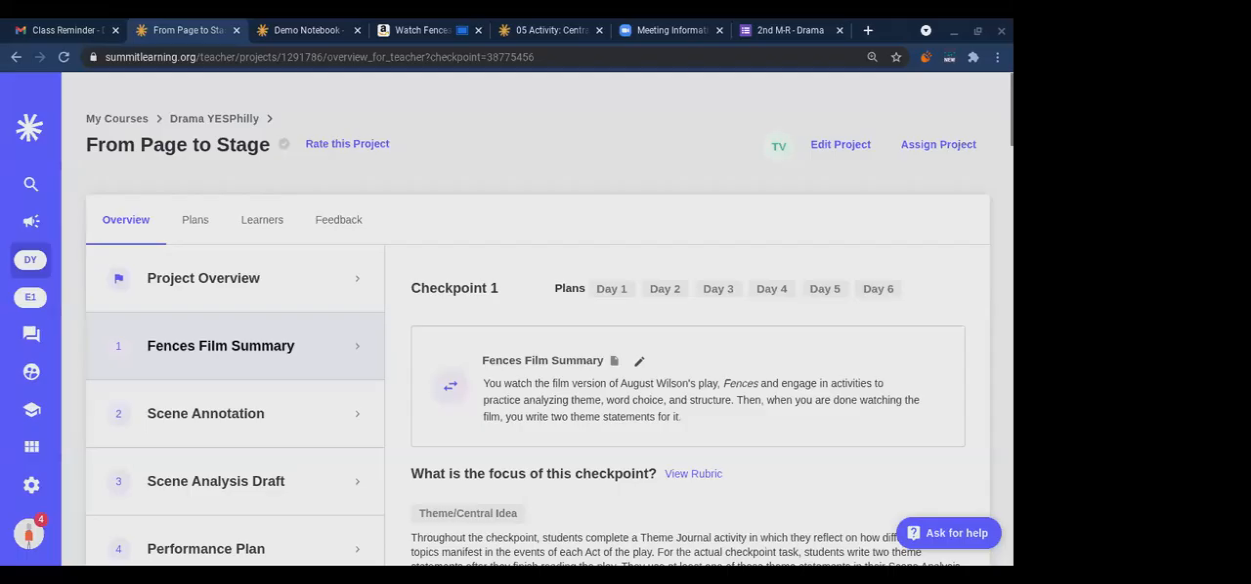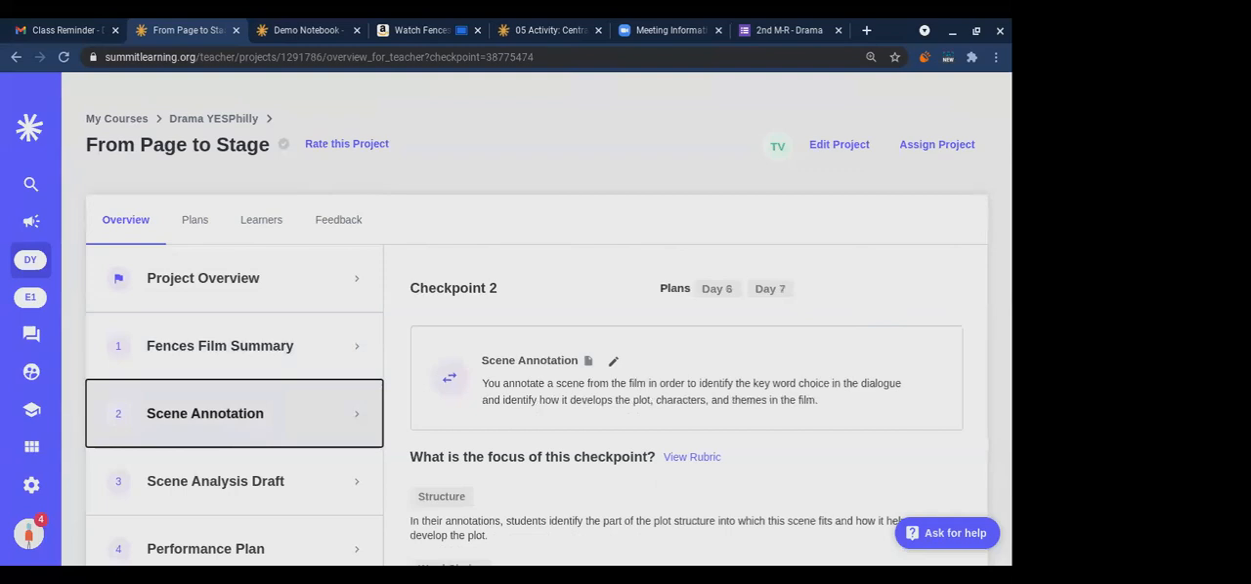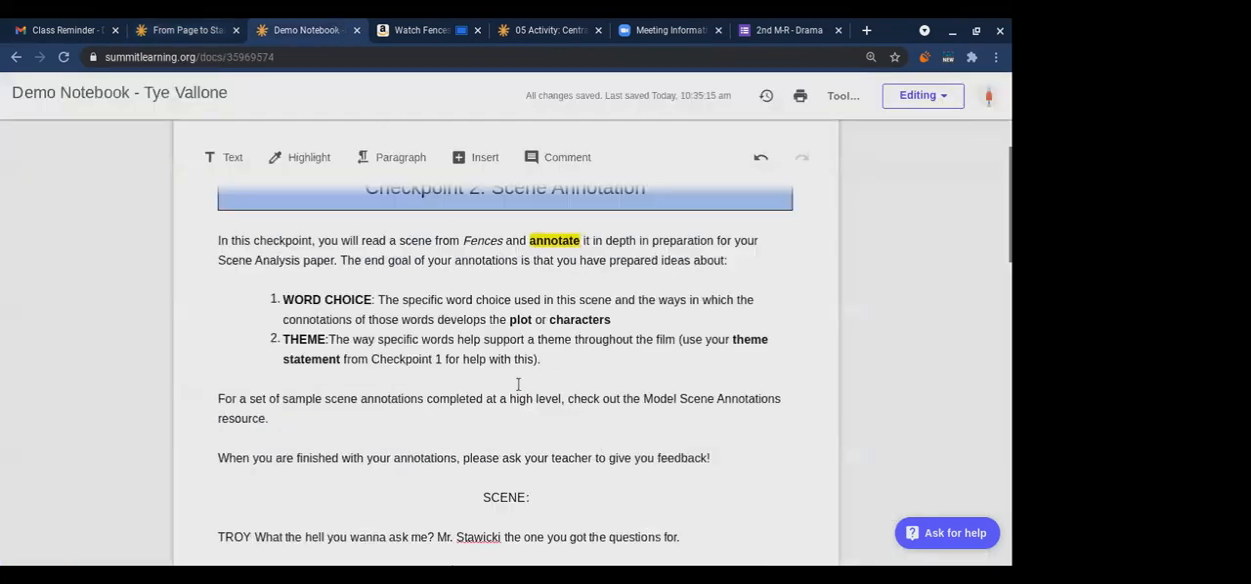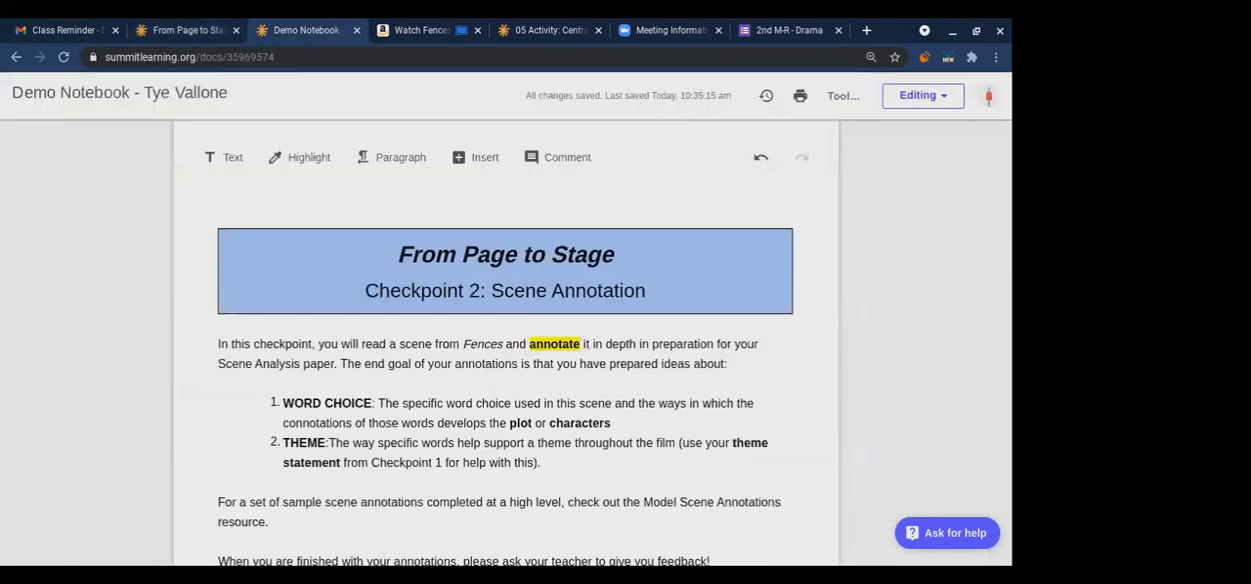I'm going to share my screen here and show everybody where we need to be on Summit. You want to find our class, drama, and then Page to Stage is our project. Then you should see newly assigned to checkpoint 2, which says scene annotation. Click that, then click the link up here in the box, and it should bring you to a page that looks like this.